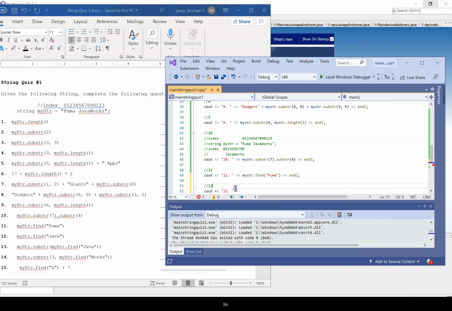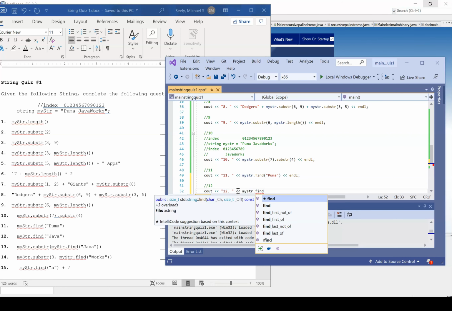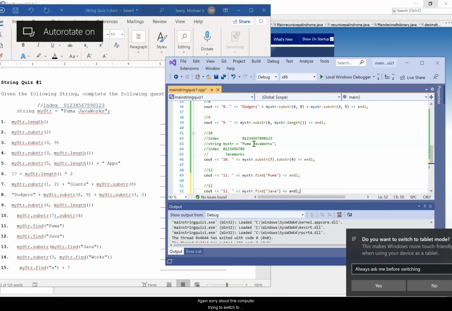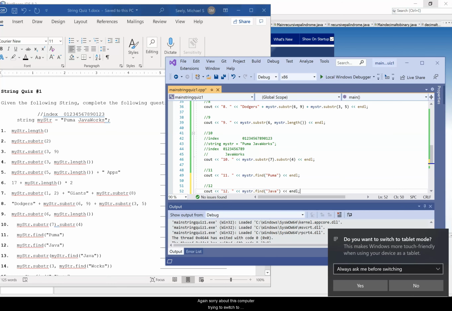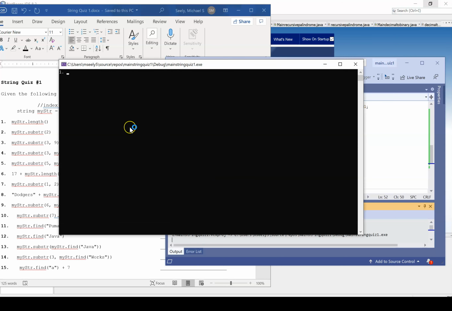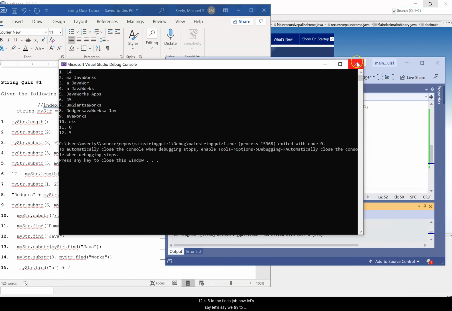Okay, so what do we got here for 12? We got my str dot find, and now it's wanting to find Java, so it would find it at position 5. Again, sorry about this computer trying to switch to tablet mode. That's so annoying. Alright, 12 is 5 because it finds Java.